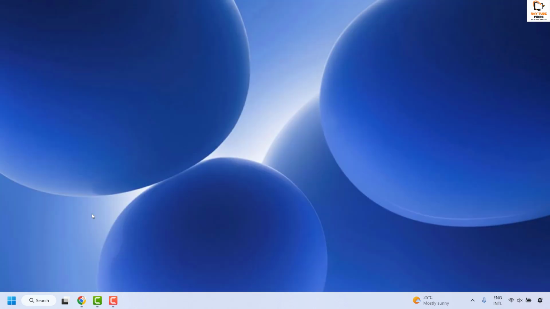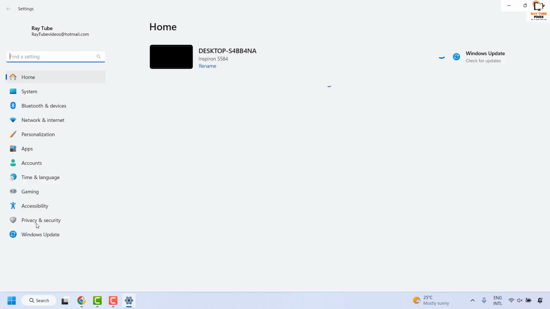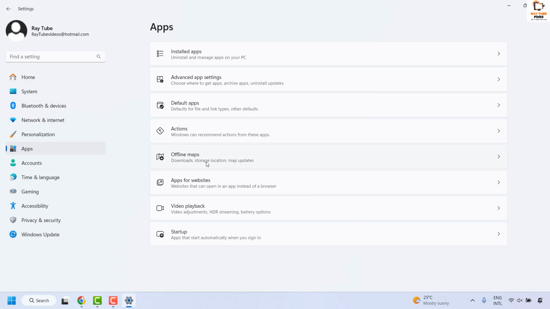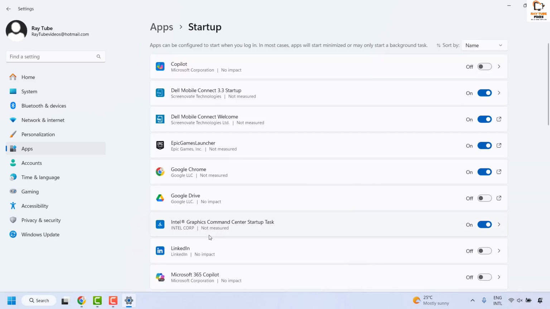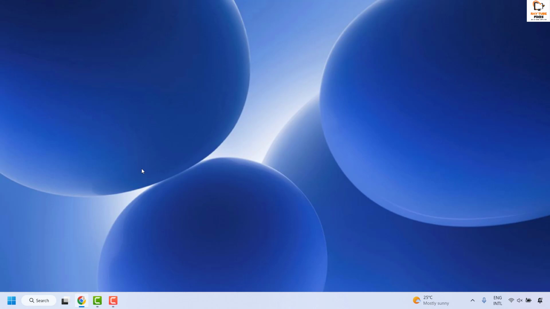In addition to it, you can right click on the Start button and then click on Settings. Once you're on Settings, you may go ahead and click on Apps. Once you're on Apps, on the right hand side, you may go ahead and click on Startup. Under this, also make sure that Microsoft Edge is disabled on Startup. Once this is done, you may close this window, and whenever you close Microsoft Edge, your Microsoft Edge browser should not be running in the background.